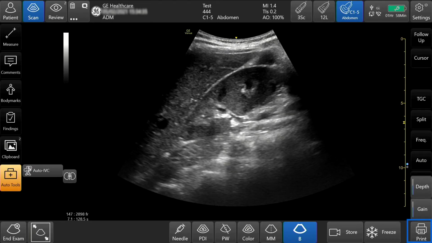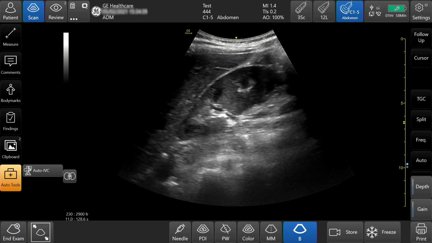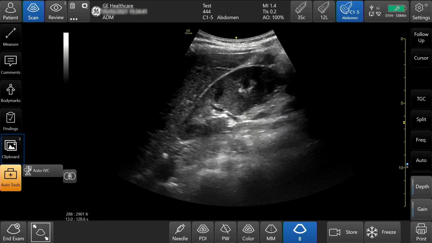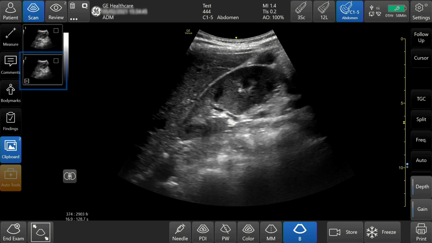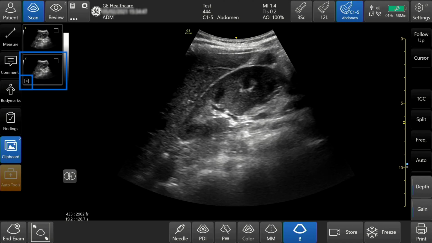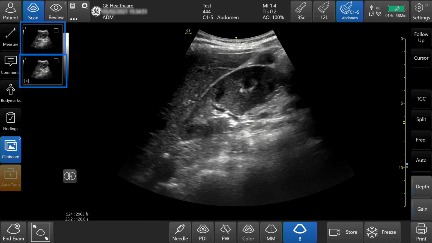Print will send images directly to a thermal printer if it is purchased and installed. To view the images taken, tap Clipboard. The images and videos are displayed. The videos will have a play icon in the bottom left-hand side of the image. Tap the image or video to recall it.